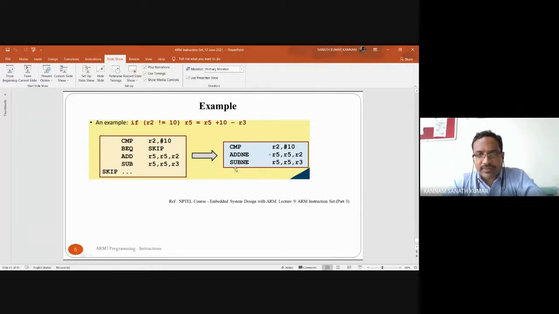And next, sub if not equal. The condition is there. Whatever the suffix is, you are including it within the instruction. Sub not equal means if both are not equal, it will again subtract. So R5 plus 10 minus R3, and that will be stored in R5. Like this, we can include the condition within an instruction.